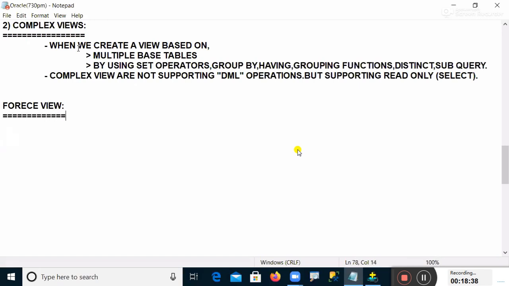We call that what now? Force view. So what does force view mean? Force view is not a type. It's just a nature up here. That means generally views are created, guys, here.